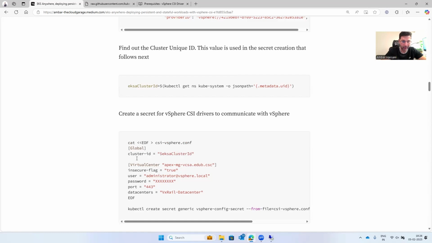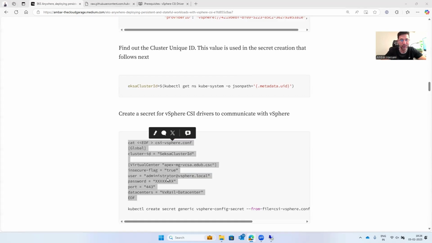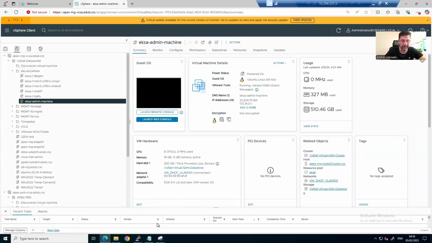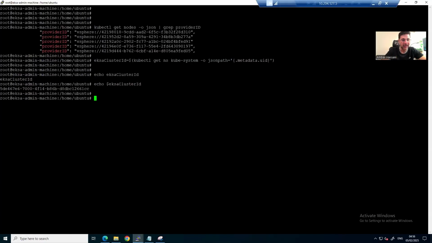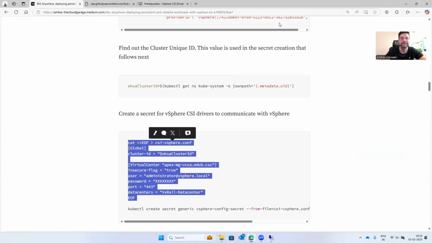I will have to stop recording and stop sharing for me to actually insert the password. Let me do that. Let me just first create this file. Okay, and for now, I will stop sharing and just edit my csi-vsphere.conf file and insert the right password. I could have done that with a variable as well. My bad, but let me do it statically.